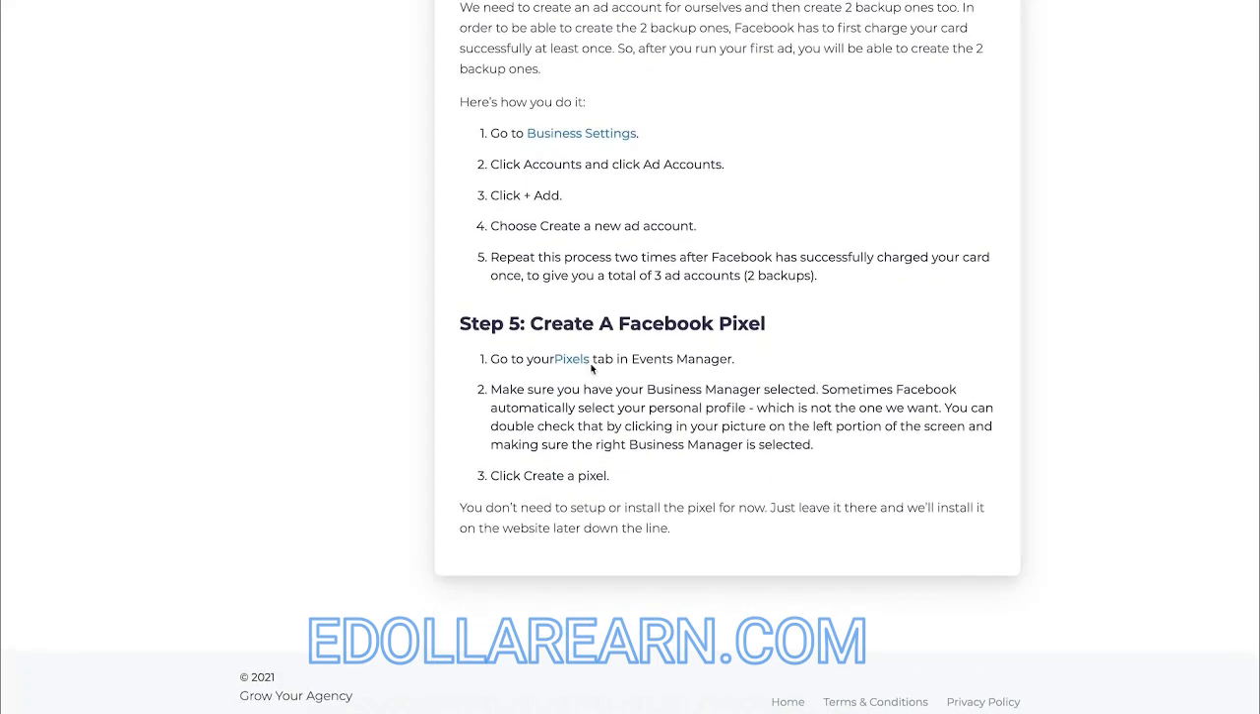And last thing is you want to go to the Pixels tab in Events Manager. Make sure you have your business manager selected. Sometimes Facebook automatically selects your personal profile. Okay, so you don't want that, which is not the one we want. So make sure that it is the business manager and not the personal profile for advertising.